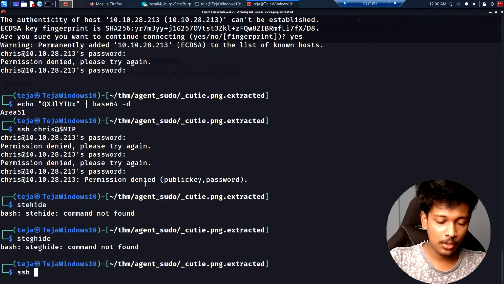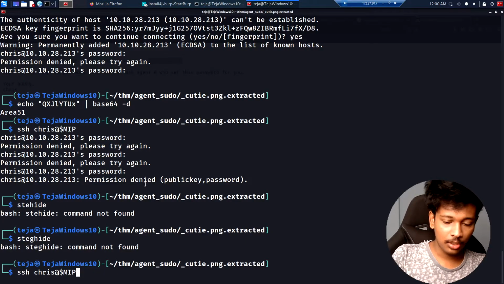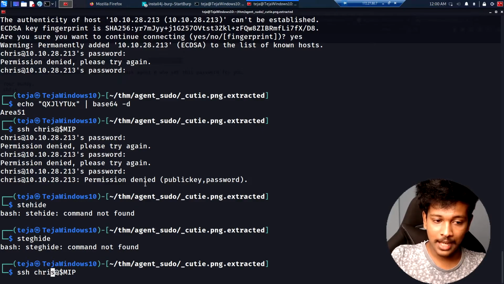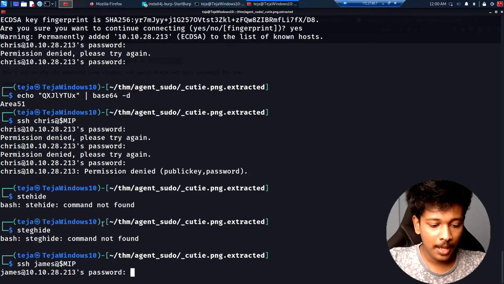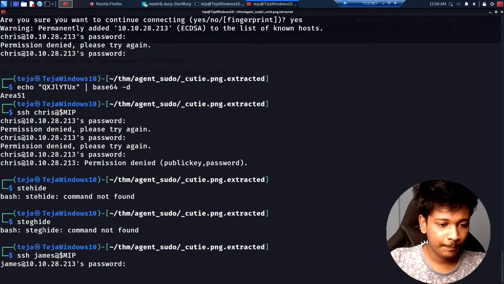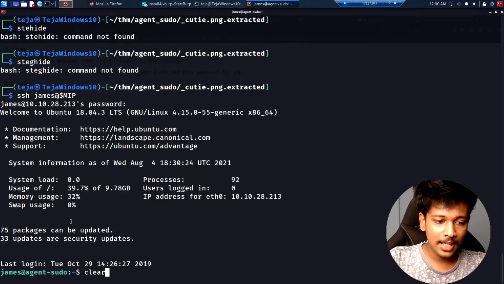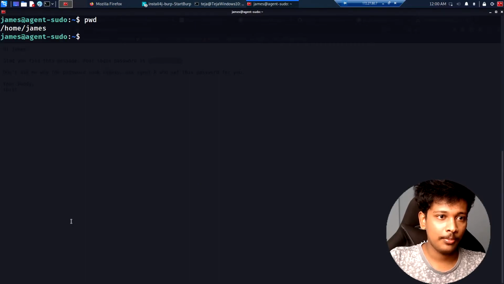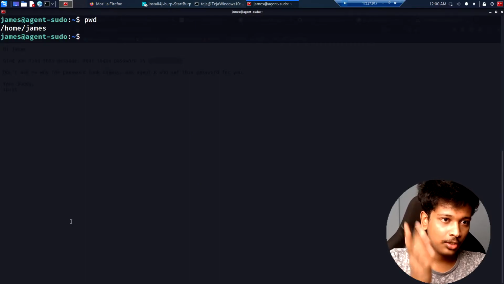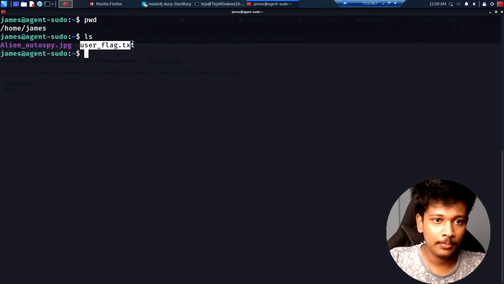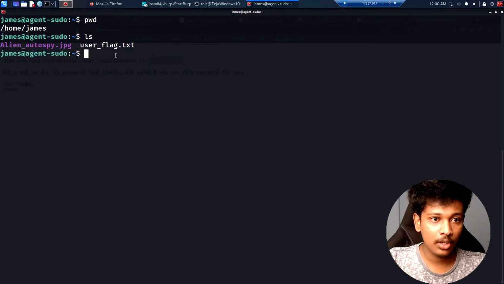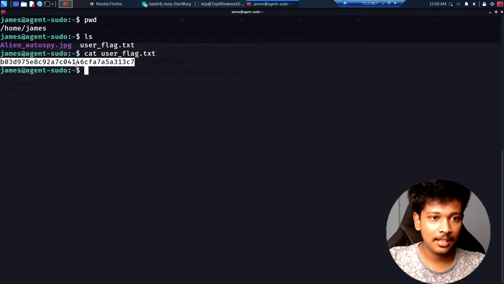So now I'll just SSH into it. And we now also know that this is not the password of Chris. It's actually the password of James. So I'm just going to say SSH James, and the password is hacker rules. I'm going to paste it there. There you go. We are logged in as James. We are in /home/James. If I go ls, you can see that there's a file called userflag.txt, which is self-explanatory. I'm just going to cat userflag.txt, and that is the user flag.